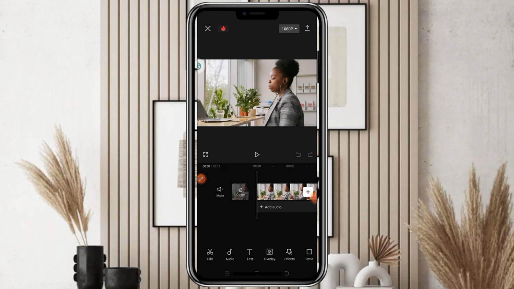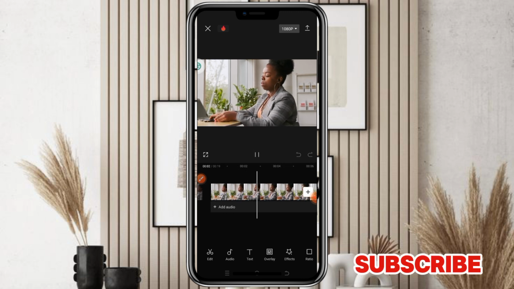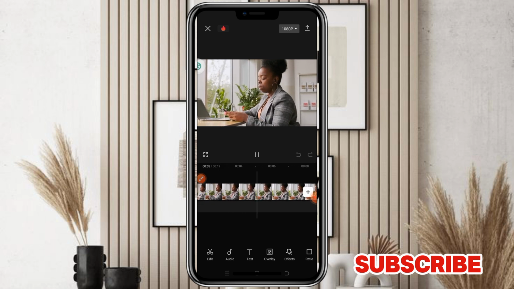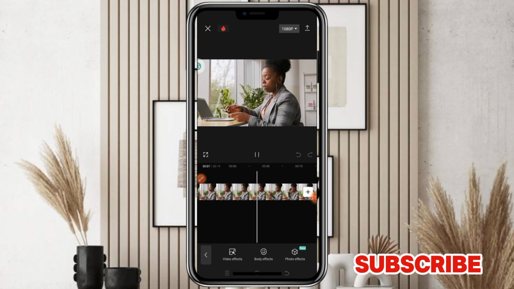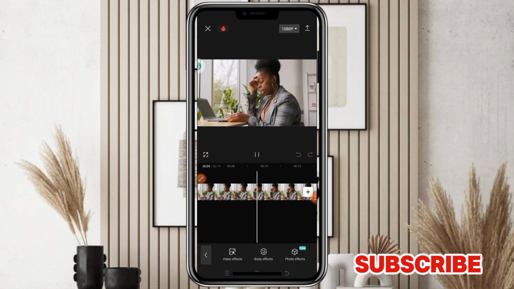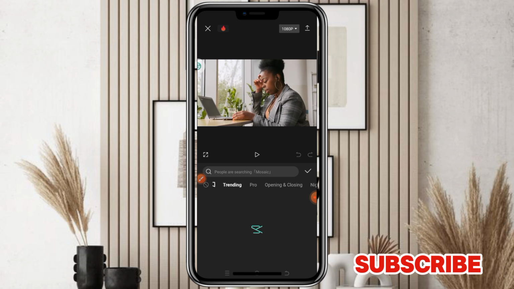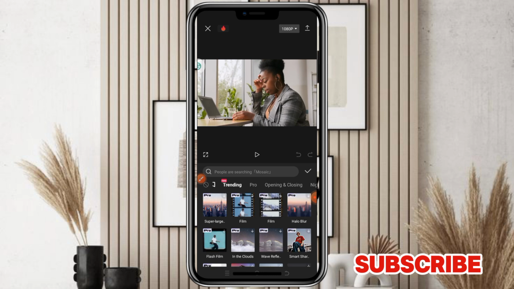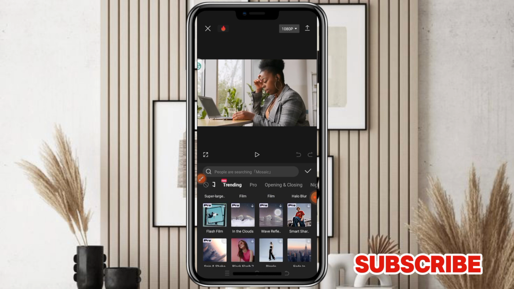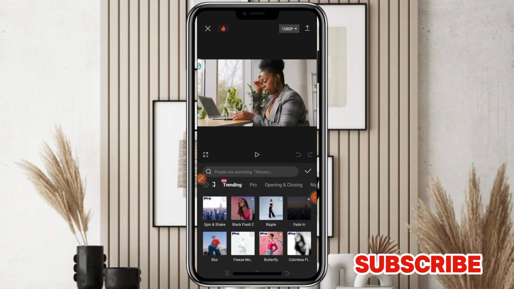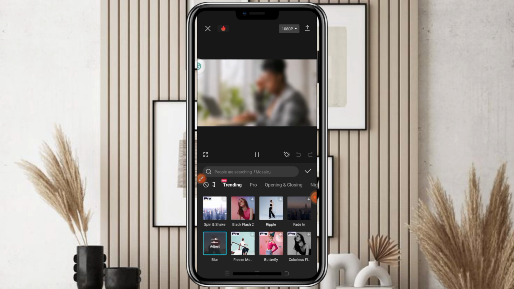When you bring your video in like this, this is the video we want to blur the background of. So what you do is tap on effect, tap on effects. When you tap on effect, tap on video effects. So tap on video effects. When you tap on video effects, scroll down, you see blur. Tap on blur. So this is how the video has blur.